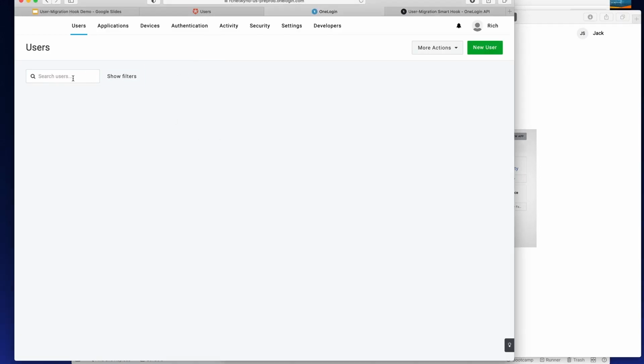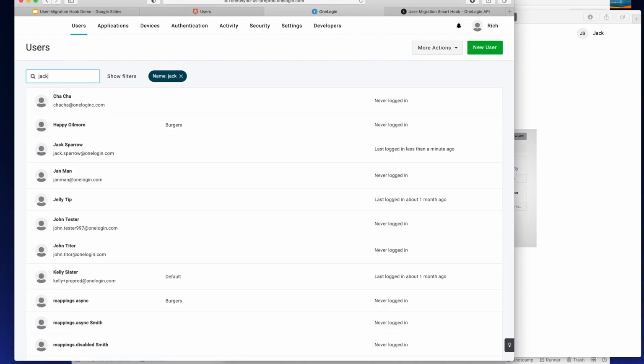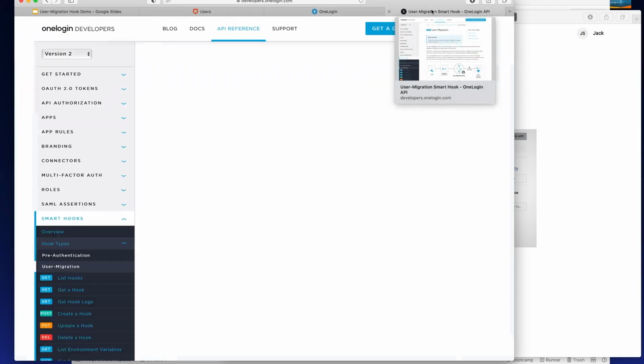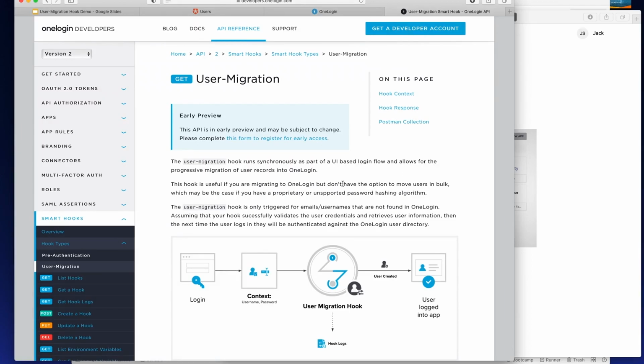We jump back over to the OneLogin side, and we check again. We can see that Jack Sparrow has now been migrated. You can see it's incredibly simple to set up a user migration in OneLogin. You could do this with your own database, or you can do it with other popular IDPs.